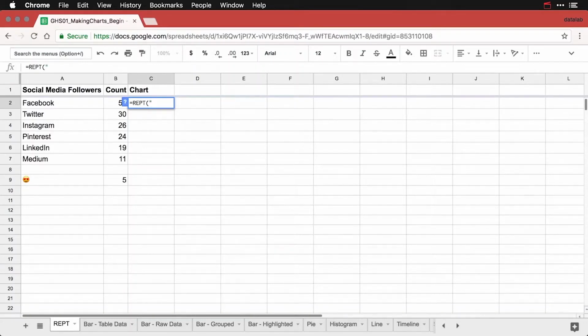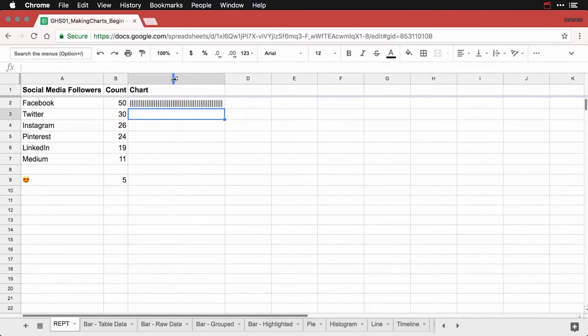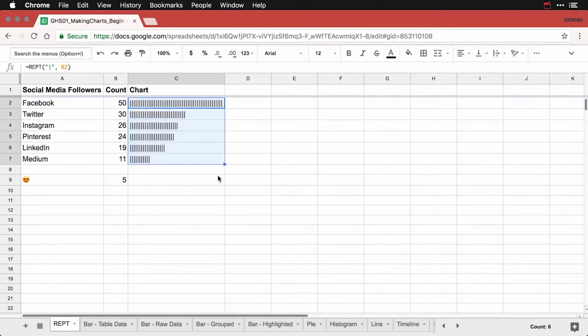I'm going to do the quote, and then the vertical pipe that's on the US keyboard above the return key. And then you tell it how many times you want it, and that's where I refer over to this cell. And you can see it's giving you a preview of it right there. I'm going to close the formula with the closing parenthesis, hit return, and now I've got 50 pipes. That shows an indication of how many people you have following you on Facebook. What's neat about this is because it's a formula, I can just drag this down like this. And now I've got it for each one of my cells.